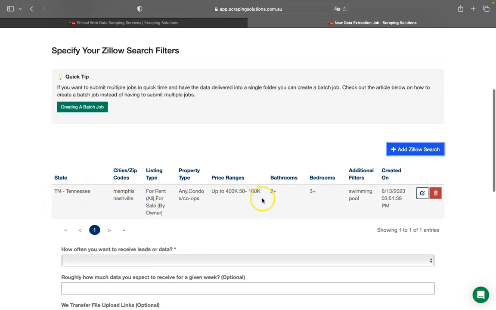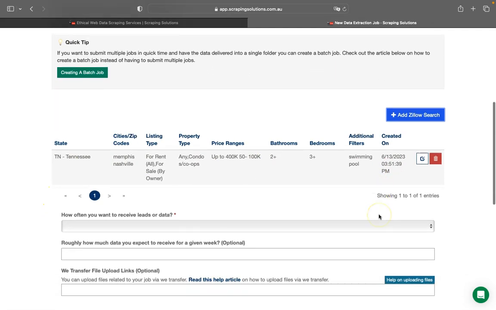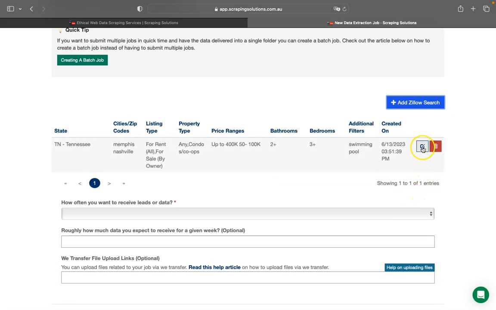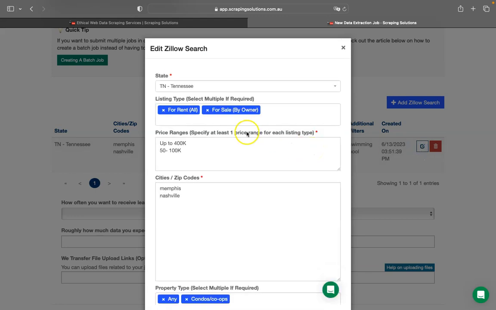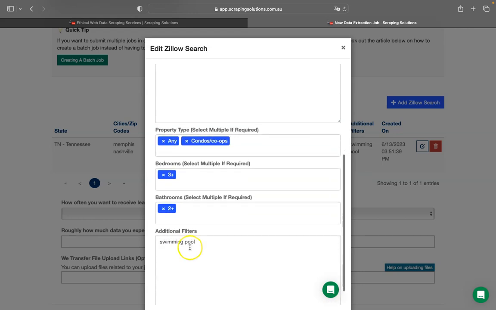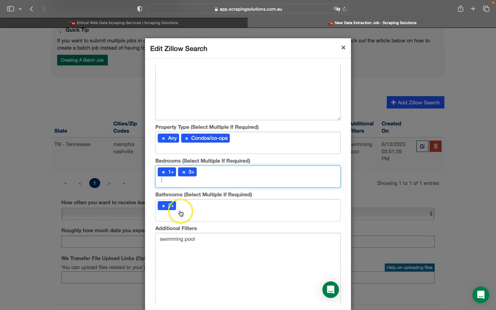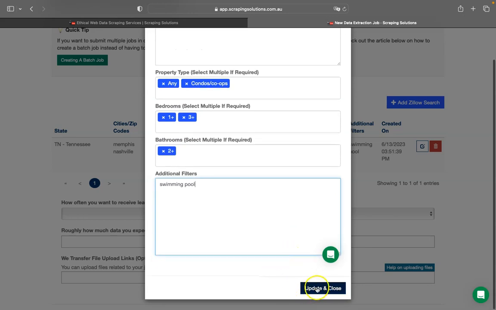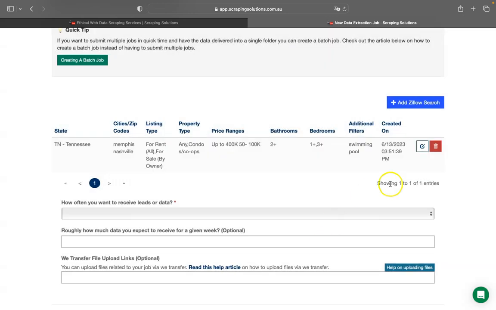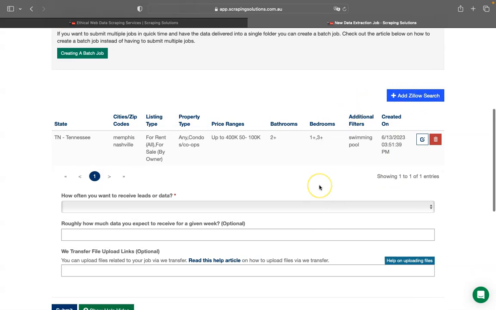And if you think that you made a mistake, you can easily edit by selecting the Edit feature here. And then add or change whatever you need in the pop-up window. When finished, just click the blue Update and Close button at the bottom. You can also add more searches to this job. Just click the blue Add Zillow Search button and repeat the same steps.